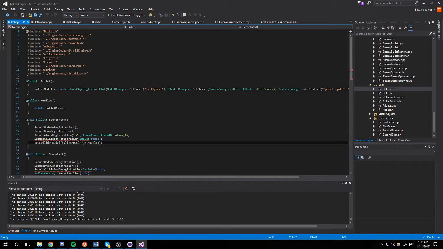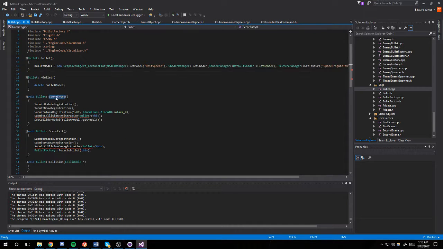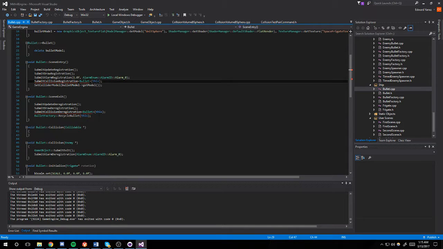As you can see, I don't submit for update, draw, any of that in my constructor. So clearly it's not happening when it's created, but only when scene entry is being called, so that is indeed working. Scene exit, you saw the bullets died when they hit something or when they timed out. So I deregister for all this stuff. And then of course I recycle the bullet back.